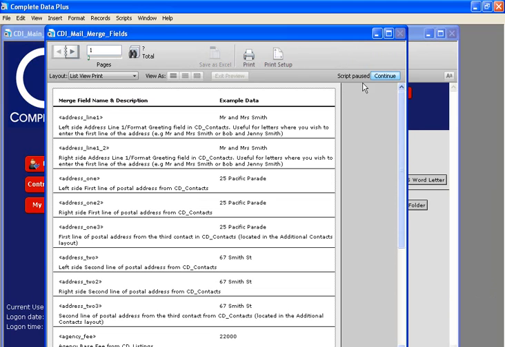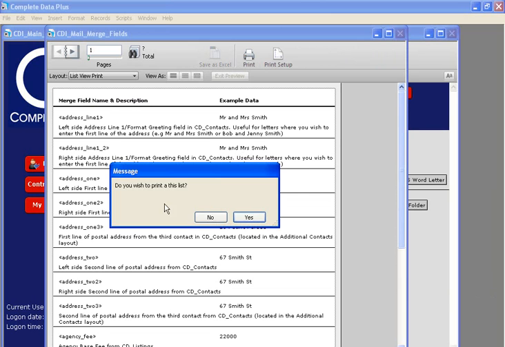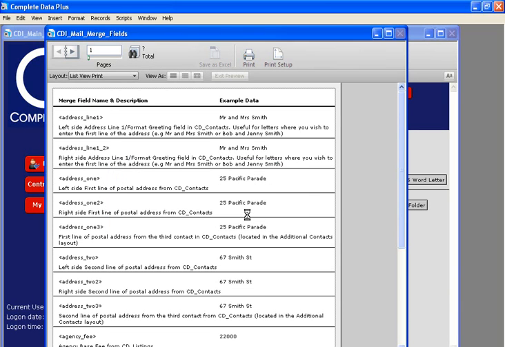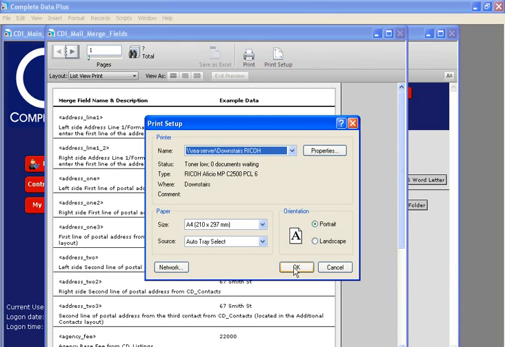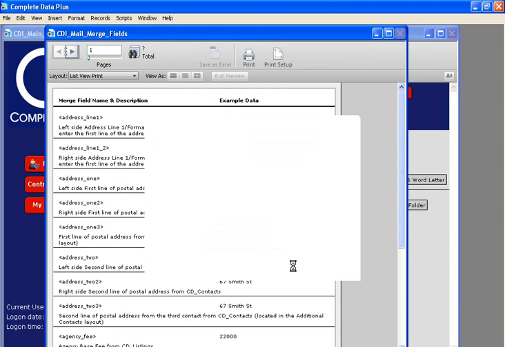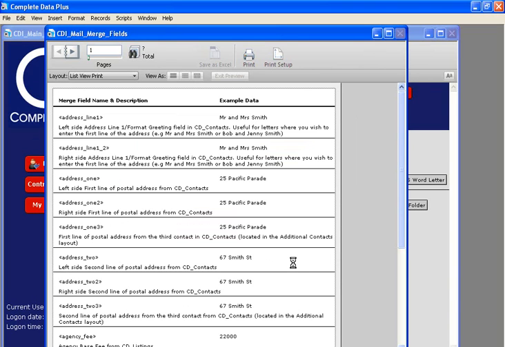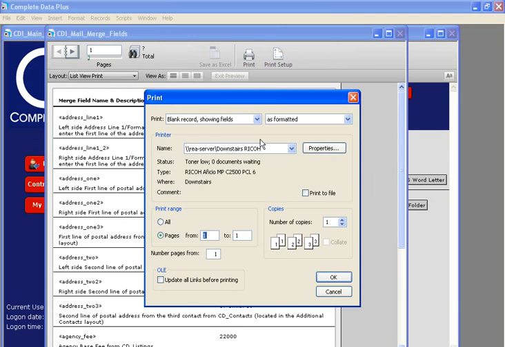Everywhere within Complete Data that you require this to print, we can hit continue and we say yes. We select the printer that we require it to go from, and we'll also need to select records being browsed. In here at the moment it is reflecting blank record showing fields. So we just select in the box here, hit records being browsed, and then hit OK, and that will print our list out for us.